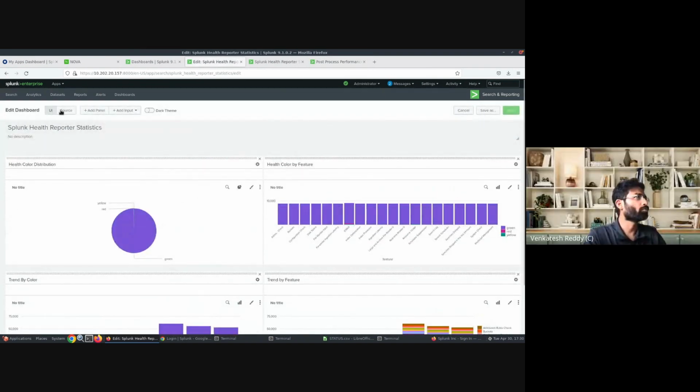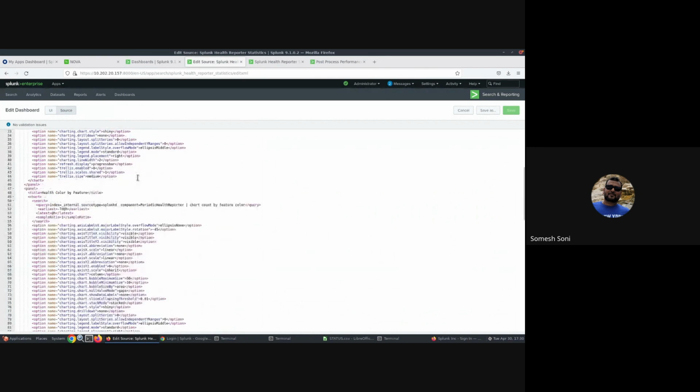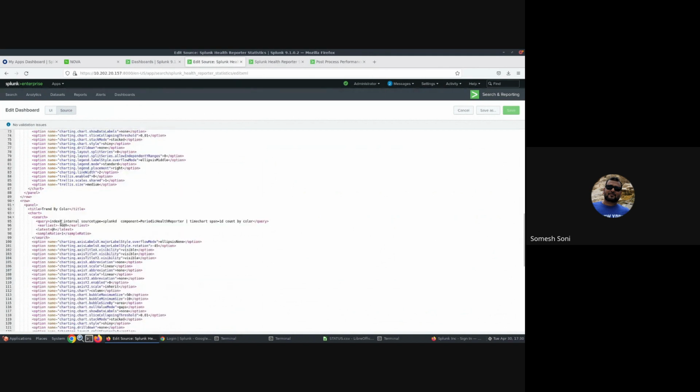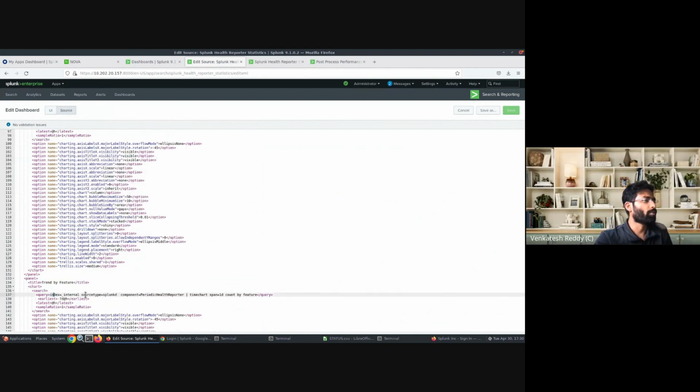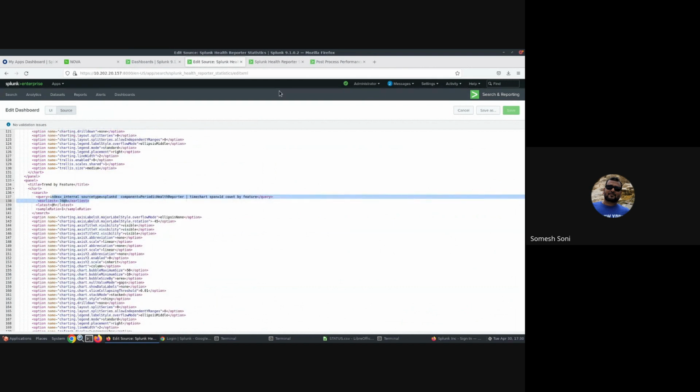Okay. The source, right? Yeah, as you can see, the first panel is running an individual search on the internal data. It has one search, and then if you scroll down, the second panel is also using its individual search. The third and fourth panels are also doing the same. Yeah, this is the fourth one.